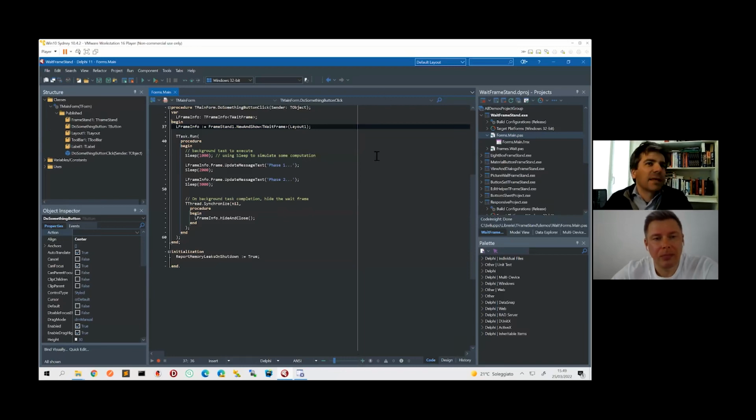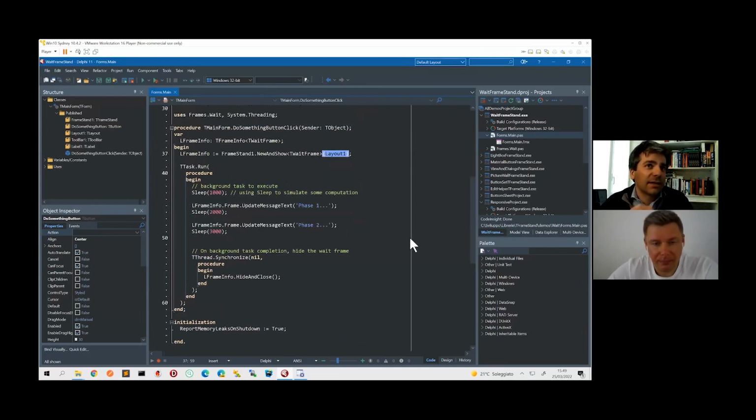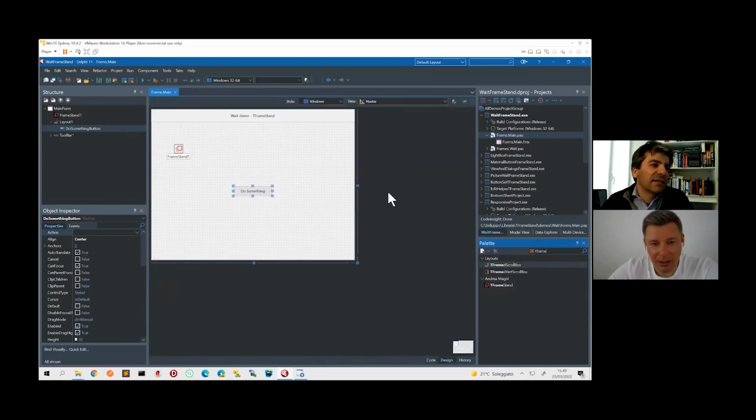It's easier. We just created a new form and put in it one component. And one way to get TFrameStand is through GetIt, the Embarcadero package manager. The last version, 1.8, is already available.